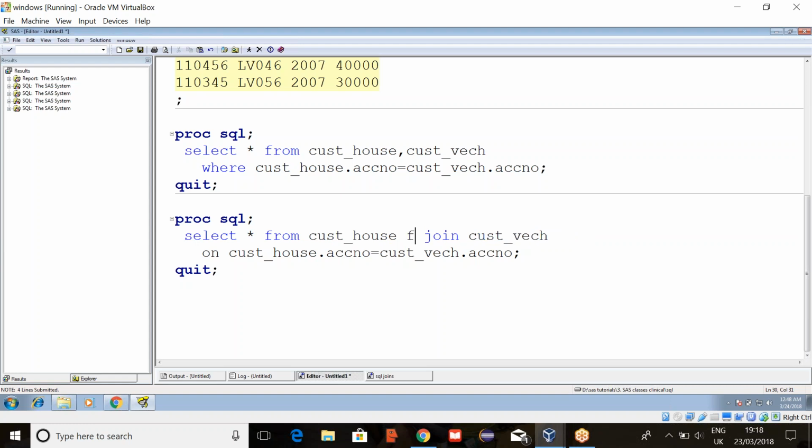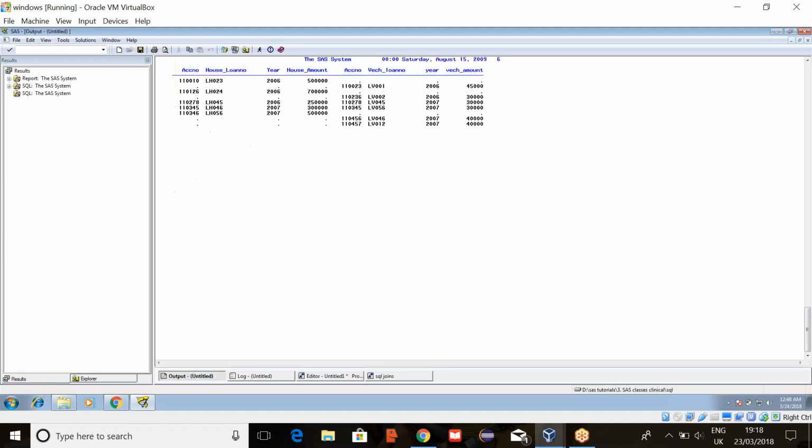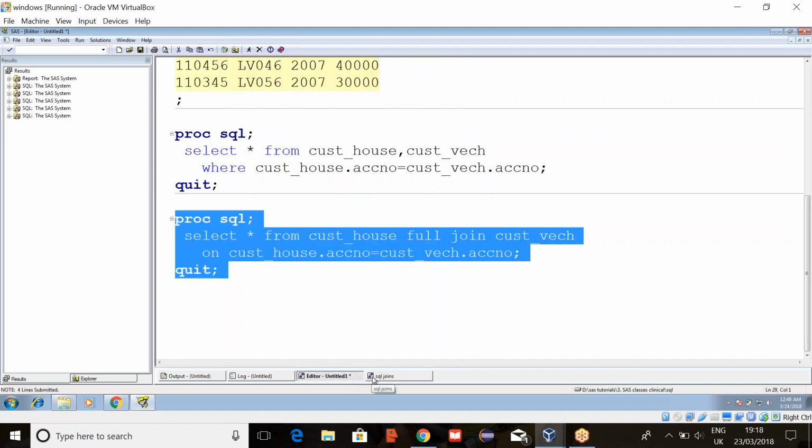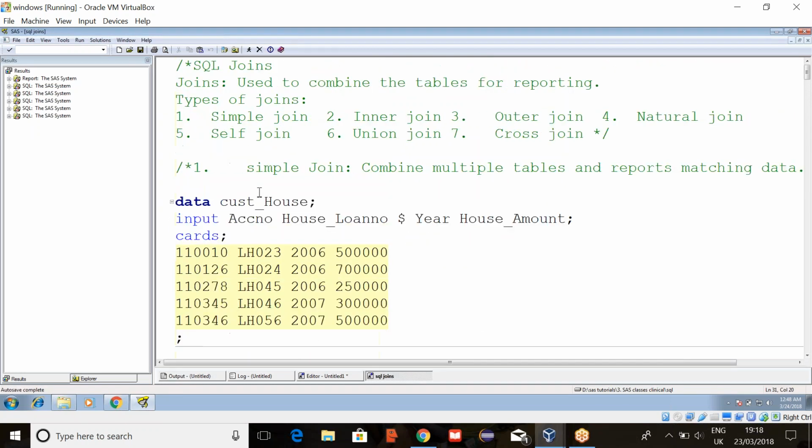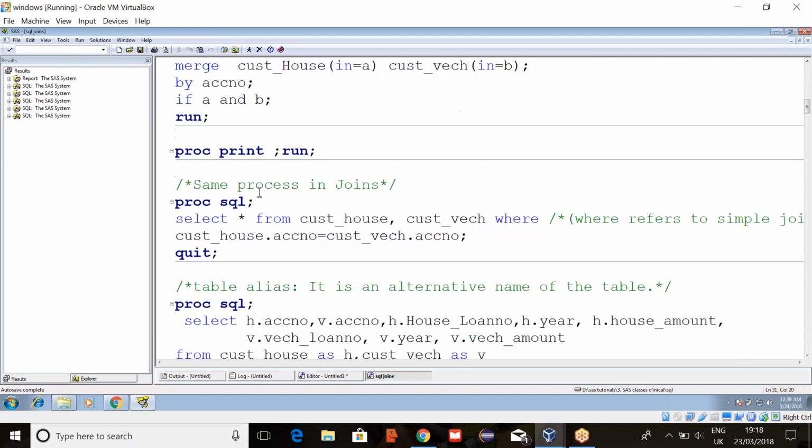And full is also the same. It will just take complete information from both the datasets, A and B, without using any operator. And when you practice joins here, you will find the SAS code and also the normal SQL code.